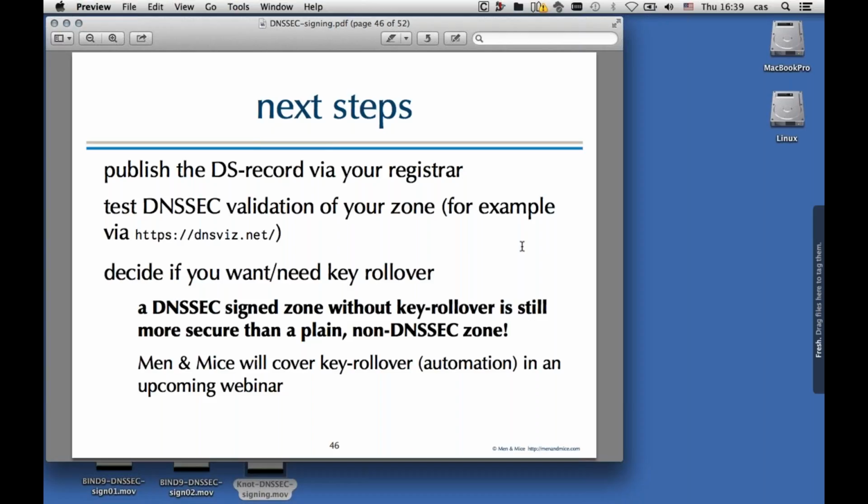And then you can decide whether you want or need a key rollover. You might have heard that key rollovers are really the hard thing of DNSSEC, and that's true. The key rollover is the real challenge. Signing a zone is quite easy. But even without key rollover, a DNSSEC signed zone is still more secure than a plain non-DNSSEC zone. So even if you shy away from key rollovers, you should still sign your zones.